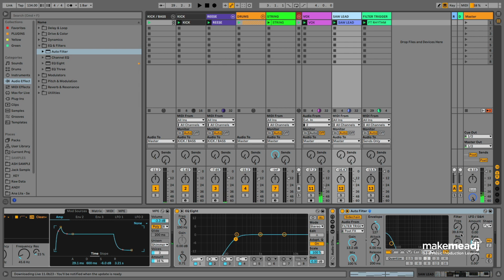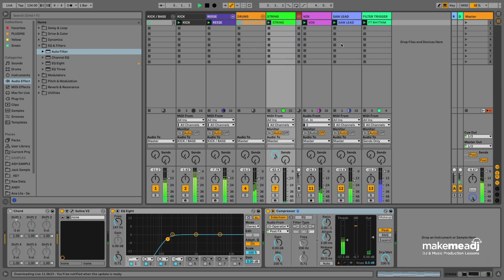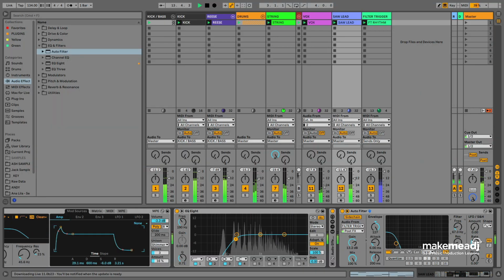I can just give this a little play now with everything that I've got in this session just to see what it sounds like. Open this filter up and drop it back down to give us a little bit more movement. I'm going to create a little transition by taking the bass and the string away.